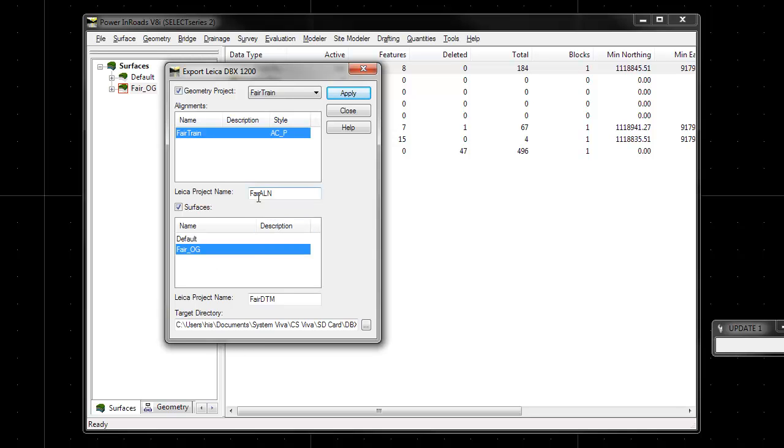And I want to create a Leica project name of fair ALN. So let me rename this correctly. And then a fair DTM. So I want to create these two new DBX files. So now pay attention to where you're going to save it, and always make sure we save it to a DBX folder if you want to use it directly.